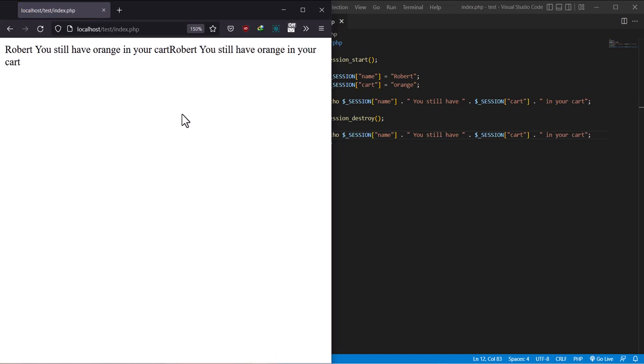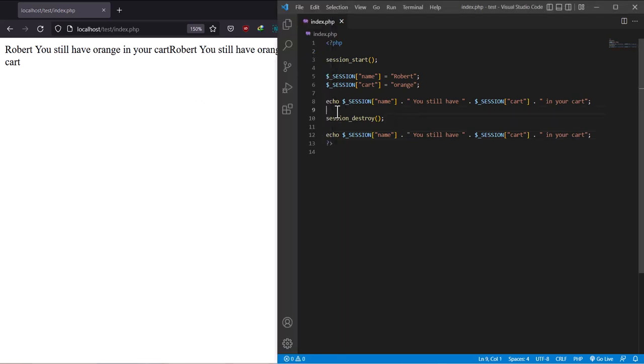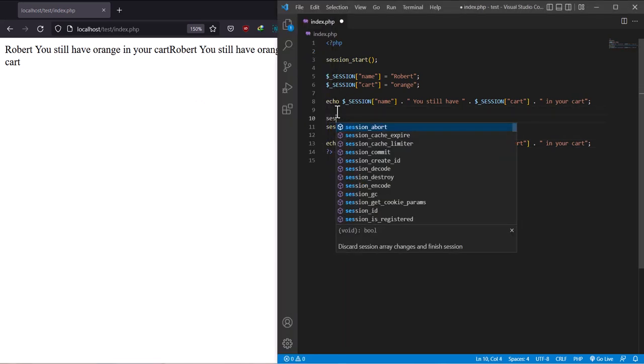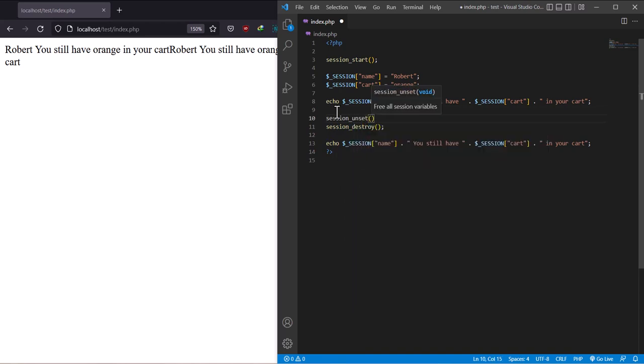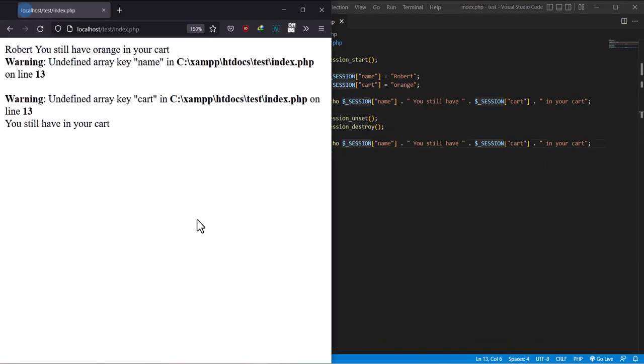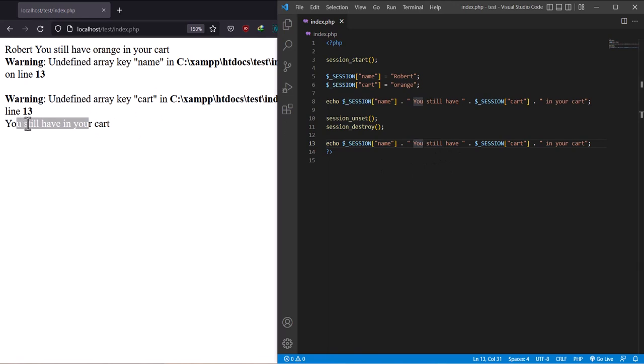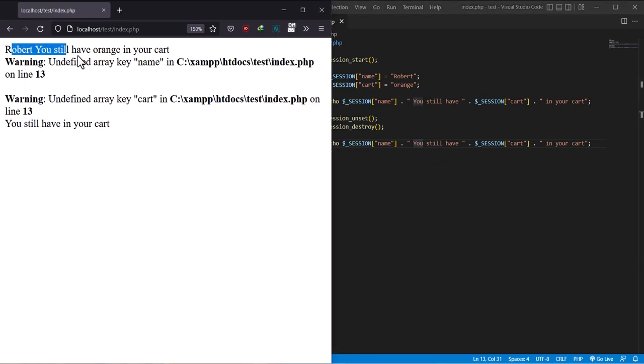So it's better to unset it first. So right here, let's unset that session. And save this and now let's reload. So you can see it's telling me that I have undefined array key name, undefined array key cart. And looking at the text, you can see that session can't be found anymore compared to how this one says Robert, you still have orange. With this, it says there was no name, it just says you still have dash in your cart.